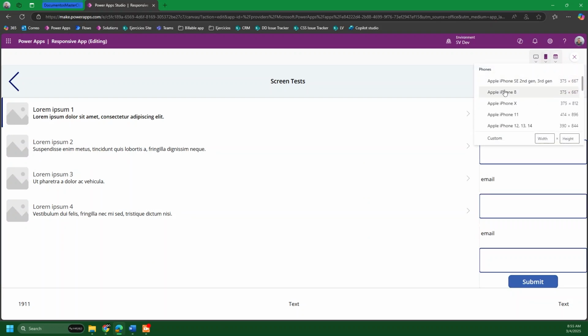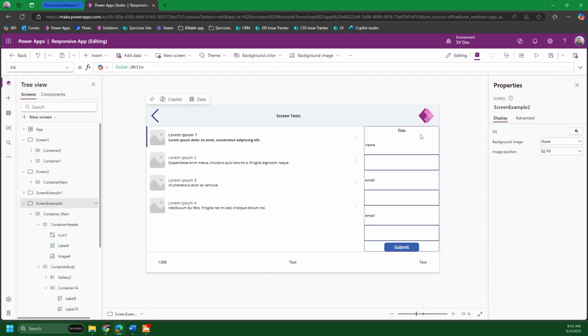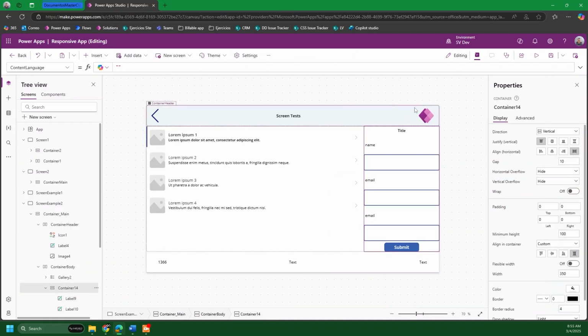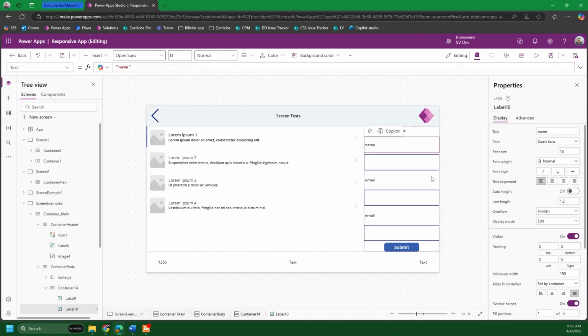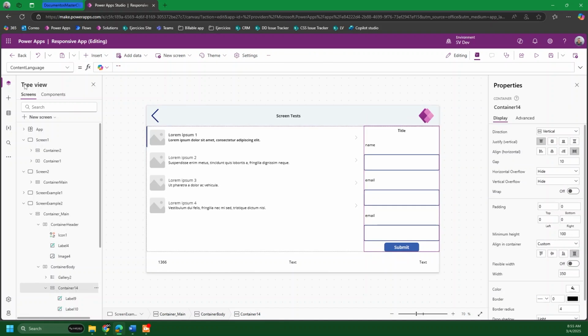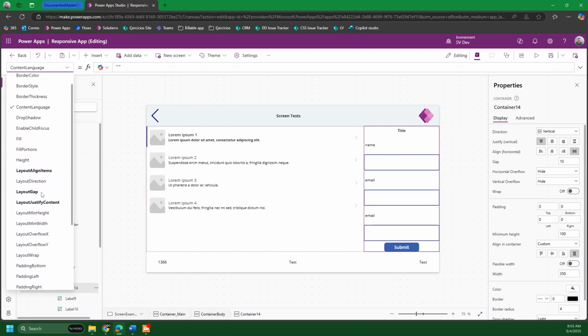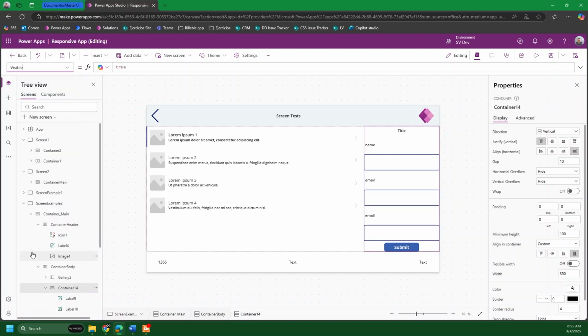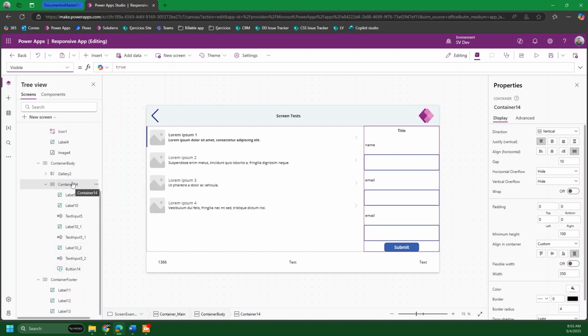If we go to a phone, it is too squeezed out. So what we have to do is maybe reduce the size of the elements, or hide them completely, or rearrange them. Alright, I'll go with hiding them. So on the visible property of the container, because the container has all these elements, if I hide the container, all its elements will be hidden.